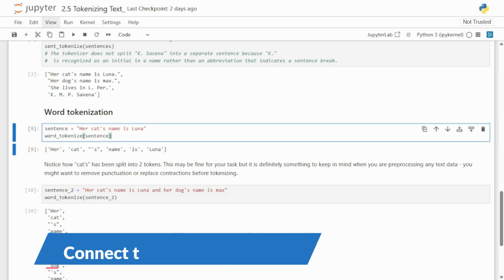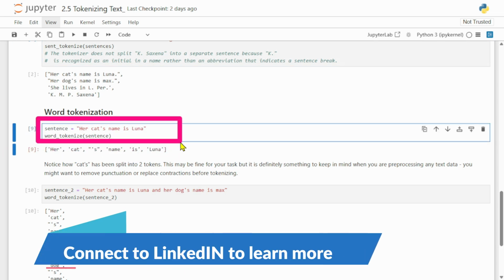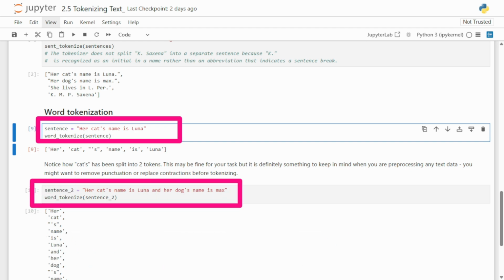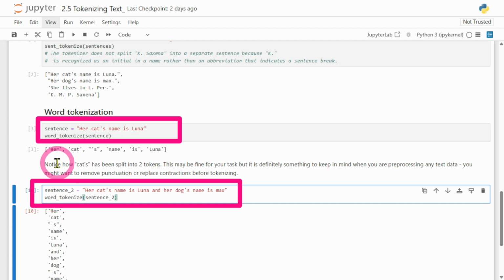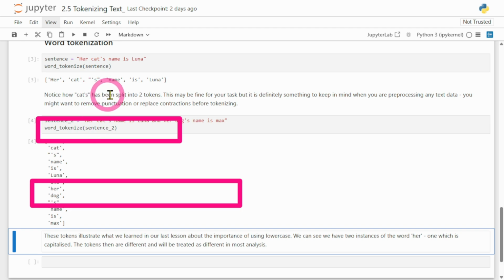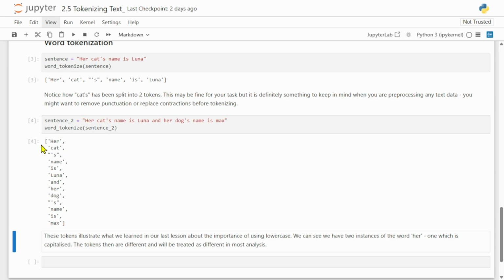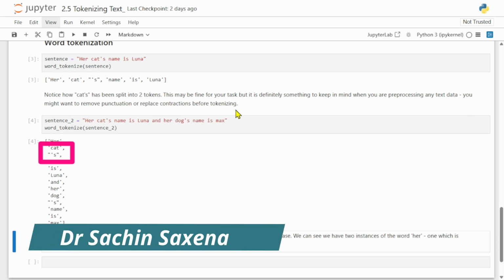Let's see how word tokenization works here. This is a single sentence and this is the implementation of word tokenization. Let's run this cell first. Her cat's name is Luna, and I'm going to deploy word tokenization over this sentence. Notice how cat's is split into two tokens. Can you see here? This is just split into two parts, which is fine for our task, but there are definitely some things to keep in mind when you are pre-processing any text data. You might want to remove punctuation or replace contractions before tokenization.